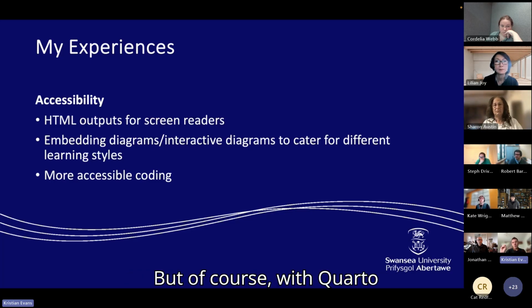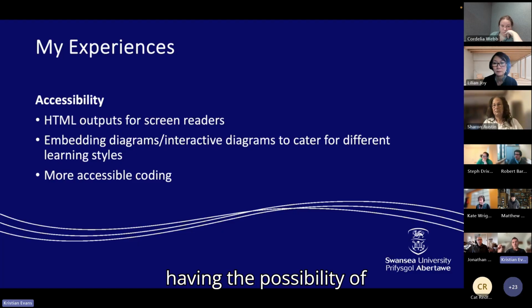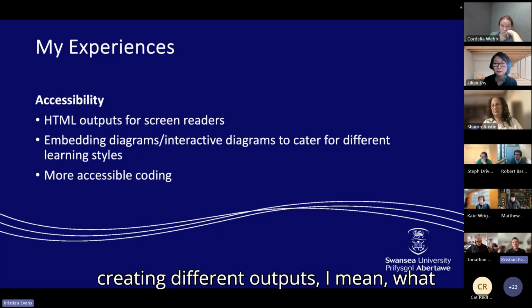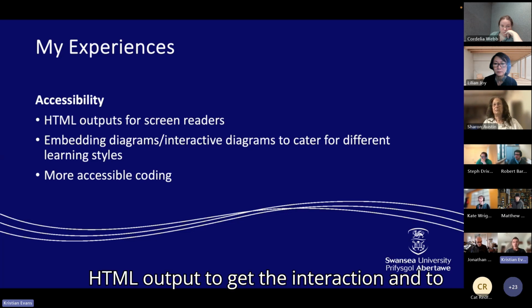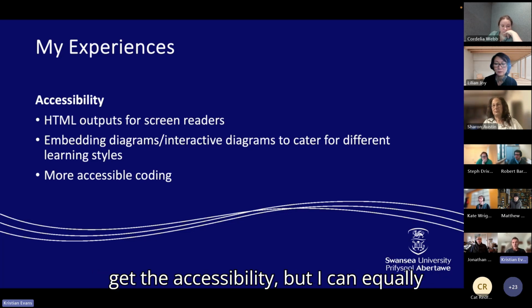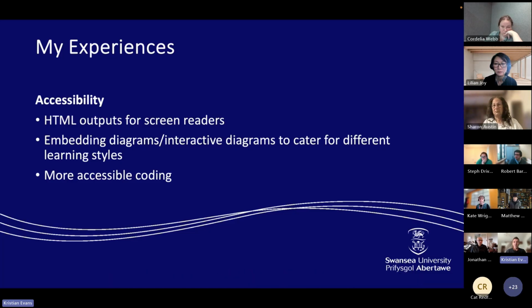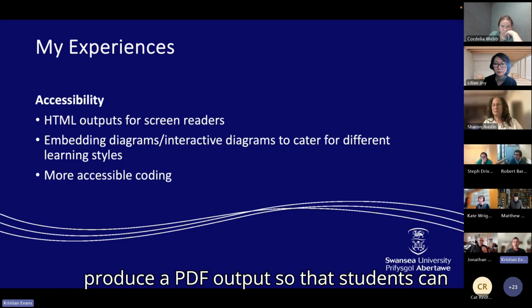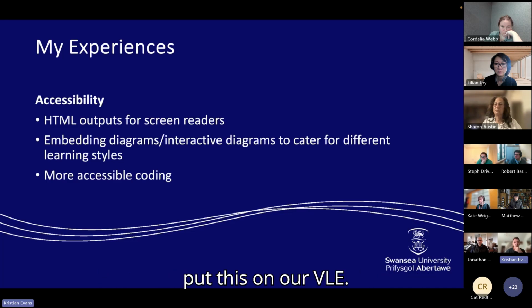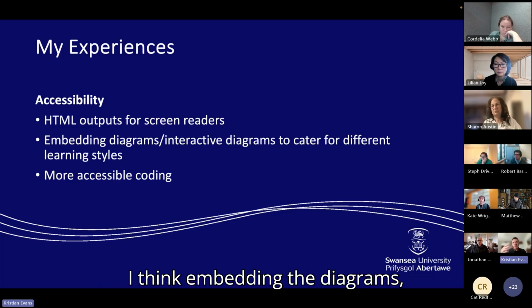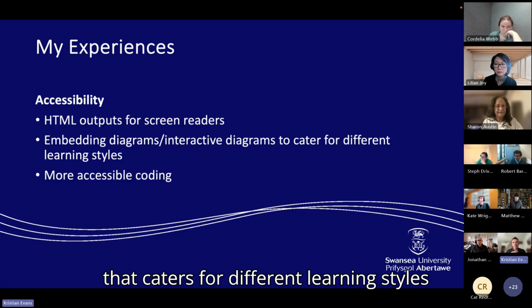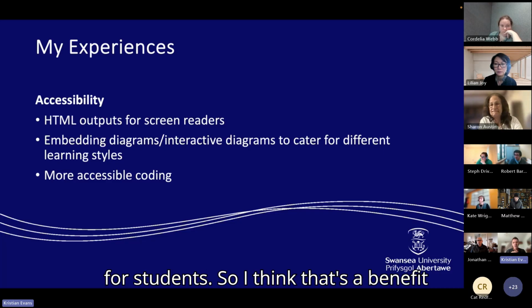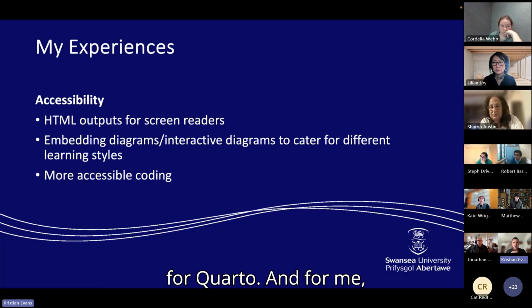But of course, with Quarto having the possibility of creating different outputs, what I do sometimes is I create the HTML output to get the interaction and to get the accessibility, but I can equally produce a PDF output so that students can have that if they want as well. And I can put this on OVLE. I think embedding the diagrams, even static or interactive, caters for different learning styles for students. So I think that's a benefit for Quarto.